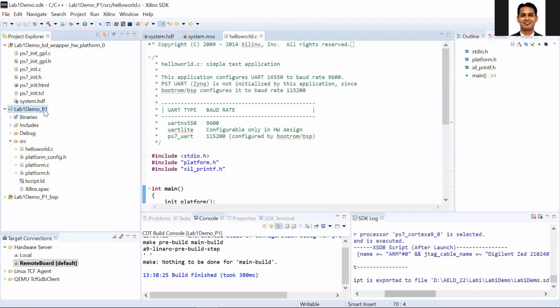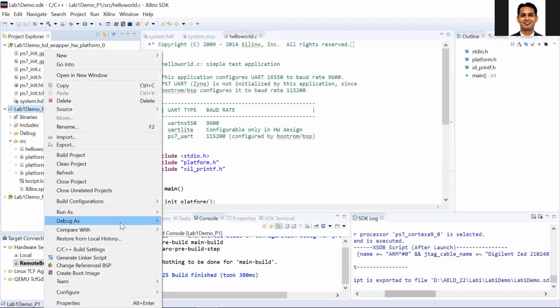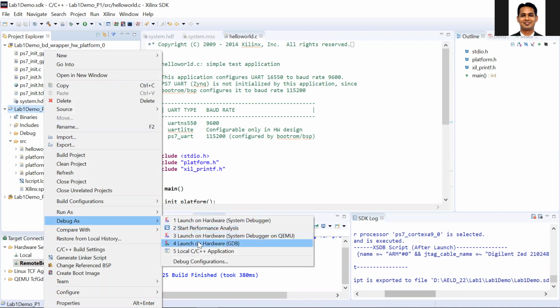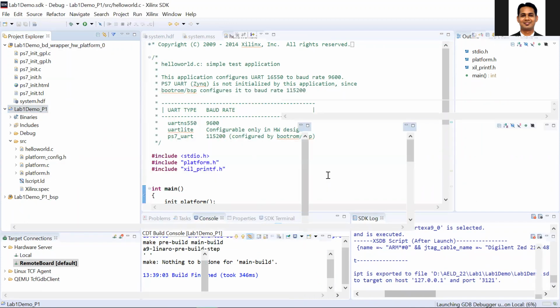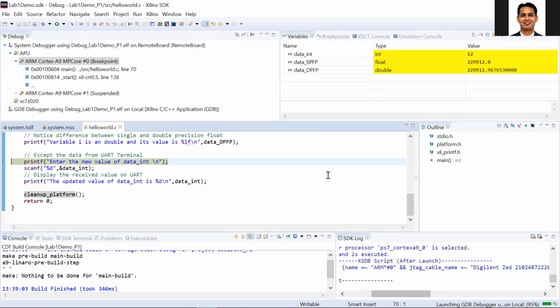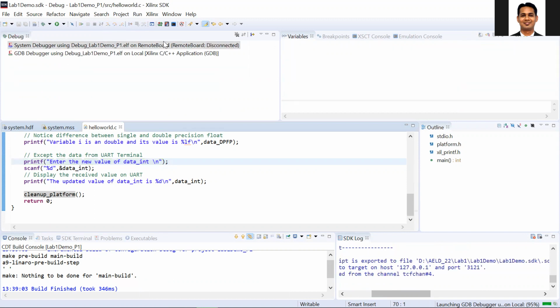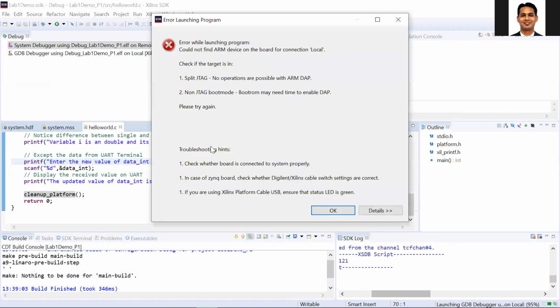Okay, so let's try it again. So click on the debug, launch on hardware. Okay, so I think the code is already running. So what we'll do is stop it and then relaunch it. So run.